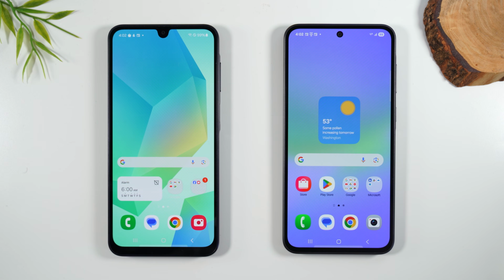They both rock a 6.7-inch display. They're both going to have a Super AMOLED display as well, so brightness and everything is going to look the same. They both have the same size battery, 5,000 milliamps, and they both support NFC, which means you can use Samsung Pay on both phones. These are two great phones, but they definitely differ in the specs.